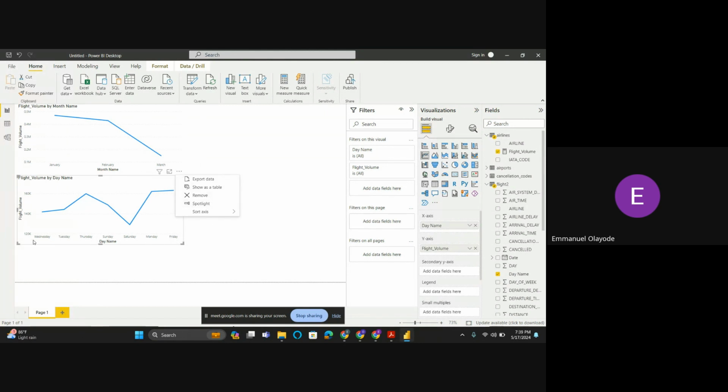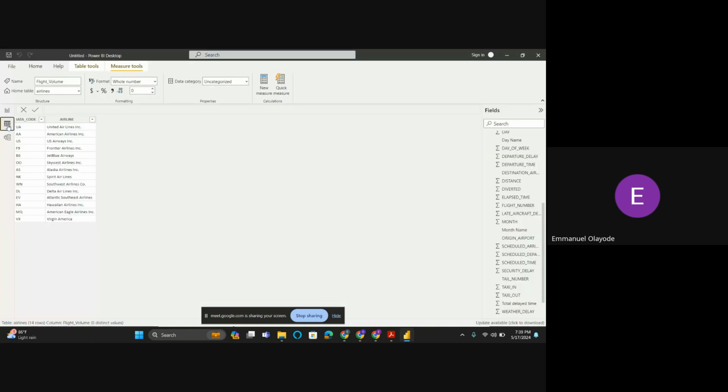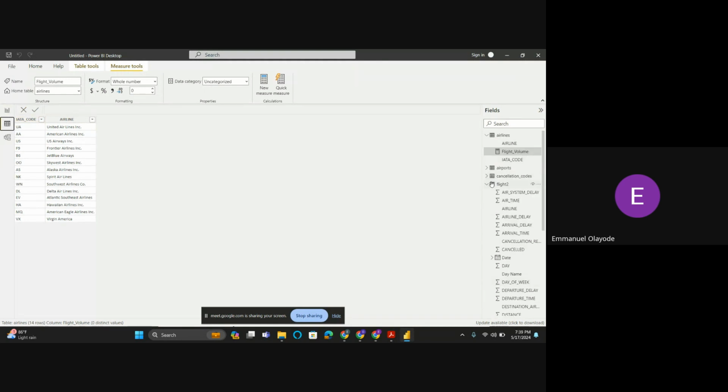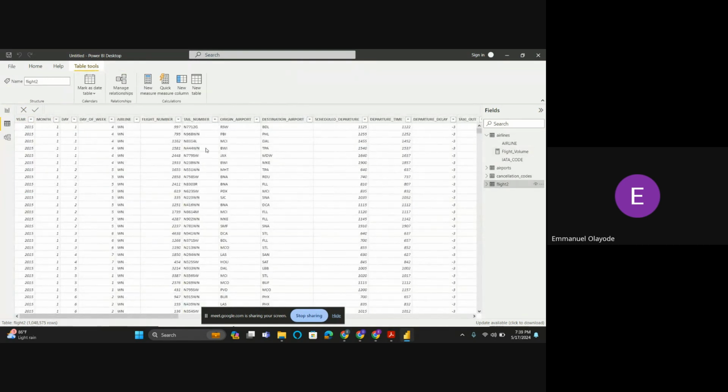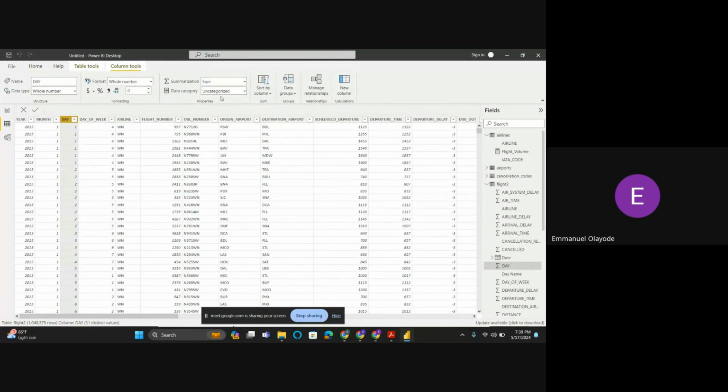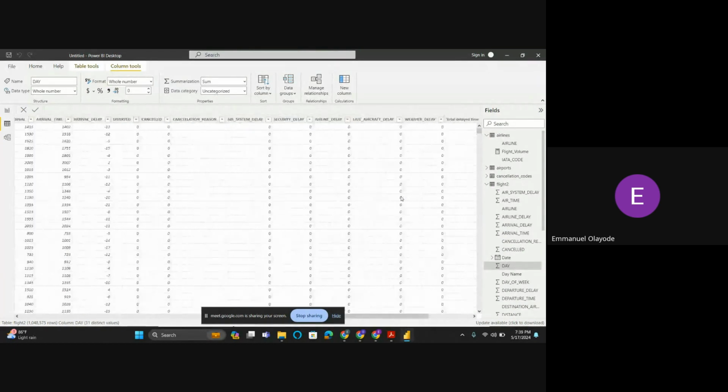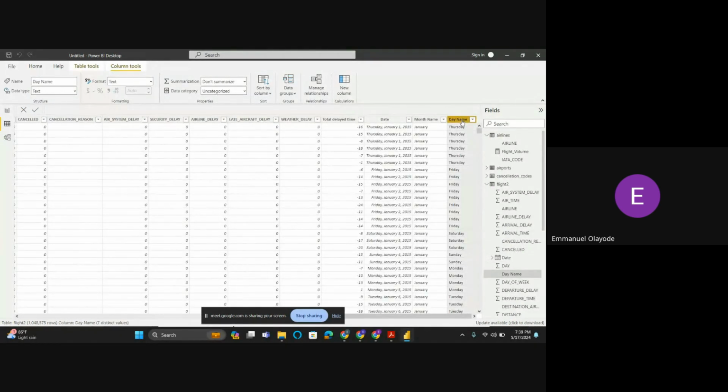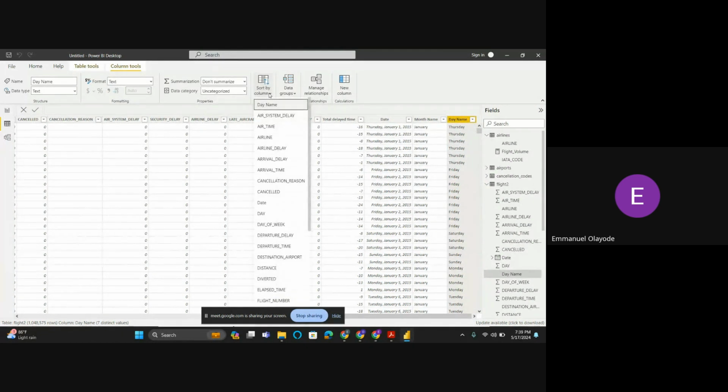If you wanted to sort it as Monday, Tuesday, Wednesday, Thursday, you probably have to sort it from your table first. So you come to the table, select the flight table, and to sort this, you sort everything based on day. So if I click on sort column, where's the day name? So day name now, I'm going to sort this one based on the day. I already have a column day that is a number, so I can sort it based on this.